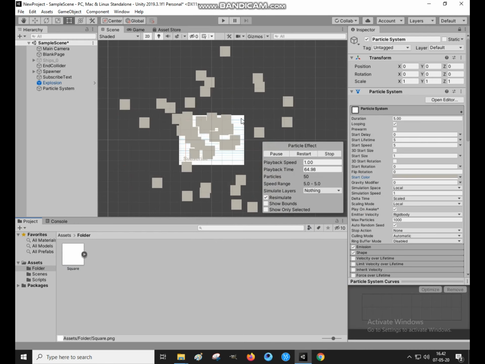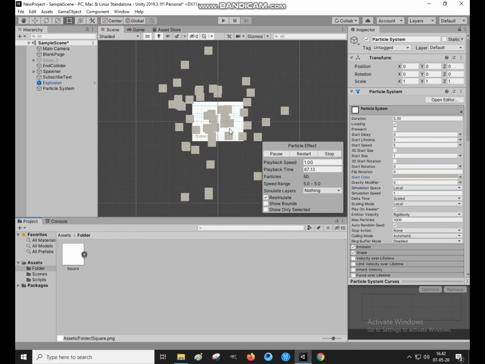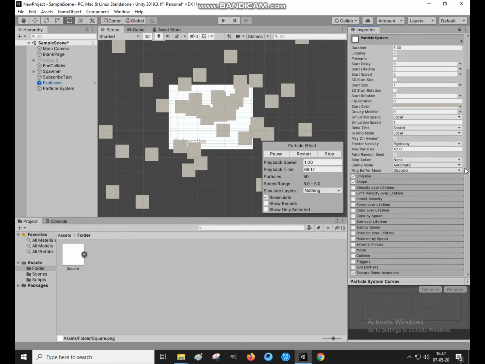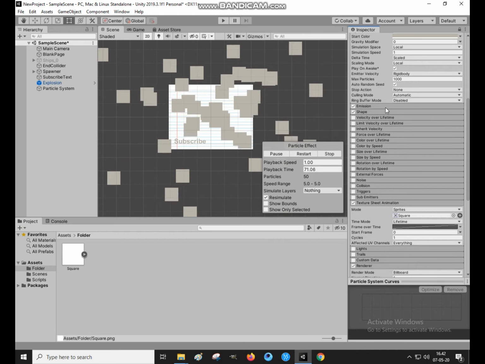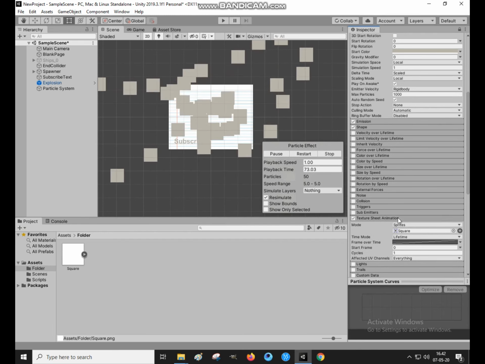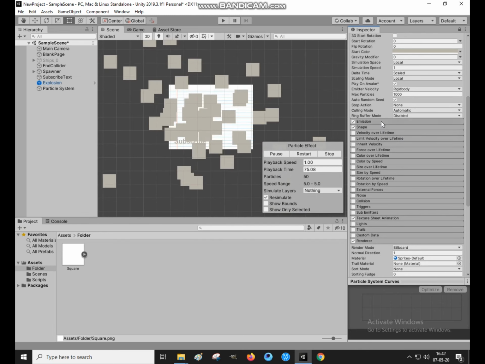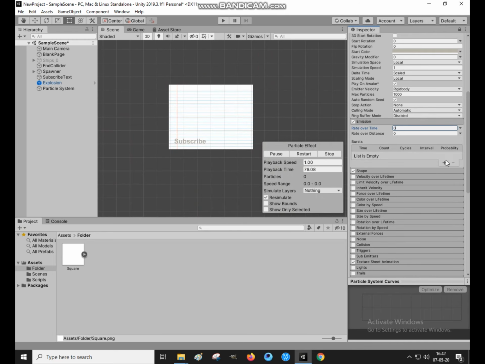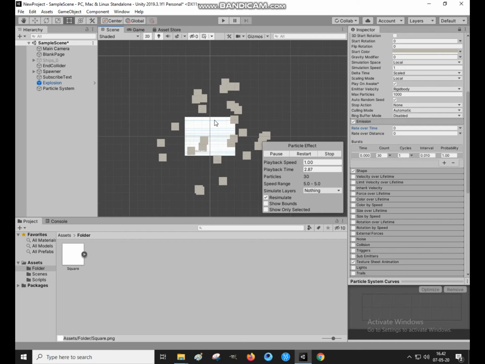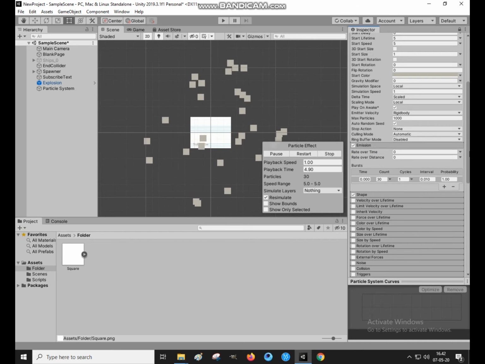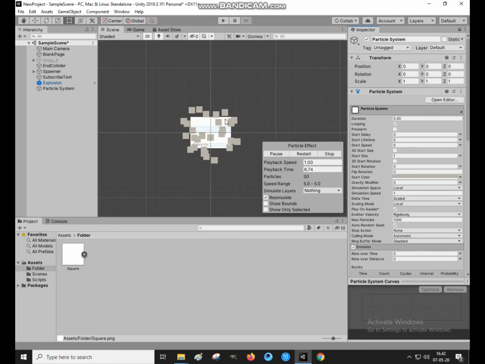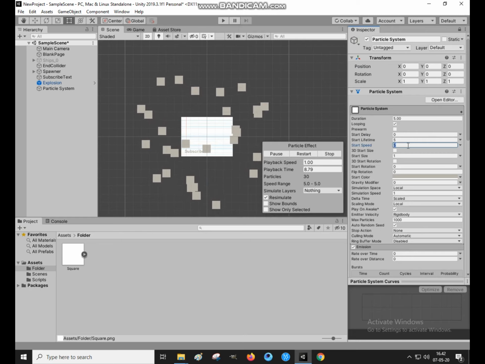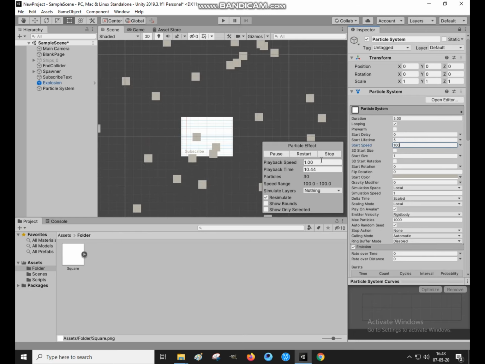Okay, now you will be able to see that this is still not looking that much like an explosion. So let's make it actually look like an explosion. So come on emission, and from there decrease the rate over time to 0 and add a burst. Just click on this plus icon and you'll have a burst. Now this looks something like an explosion, but it is yet not an explosion, right? So just come on here, select the start speed, just make it 100, and there you go.